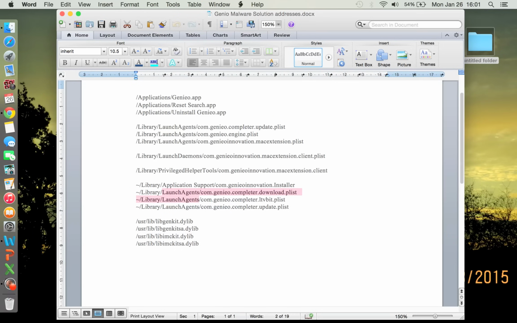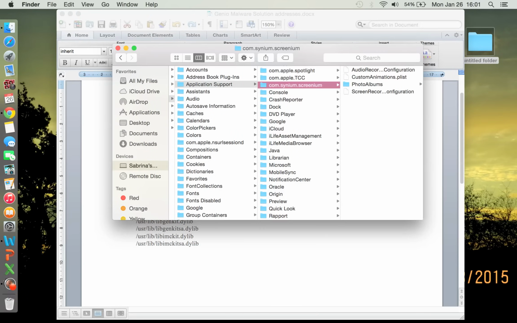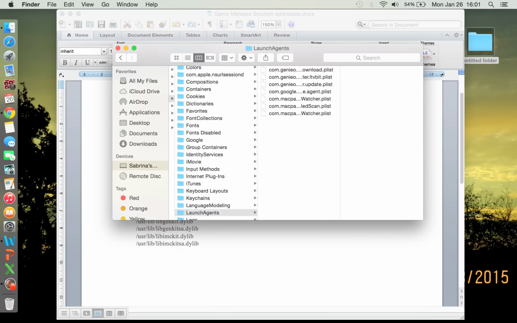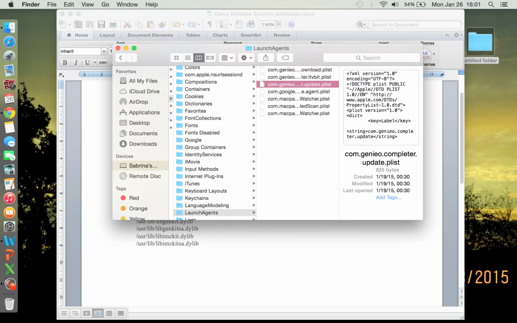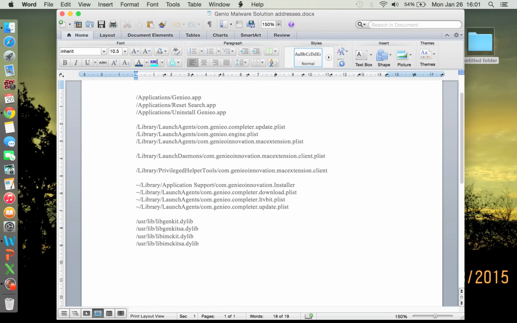You're going to go to Launch Agents and see if you find any of these three over here. And if you do, get rid of them. Launch Agents. Look at that. I got all three of them. Delete them again. They're everywhere.